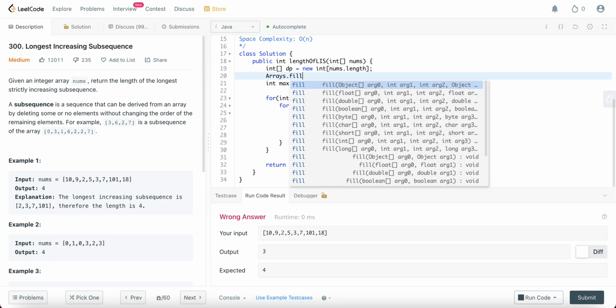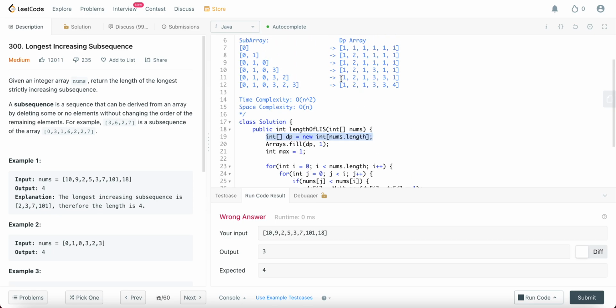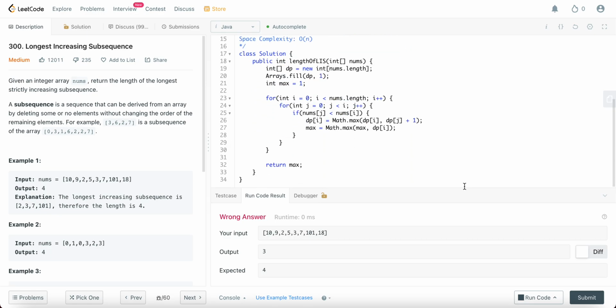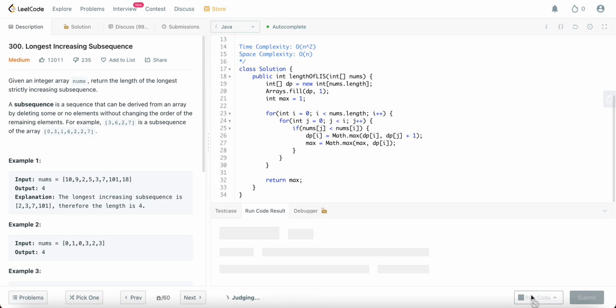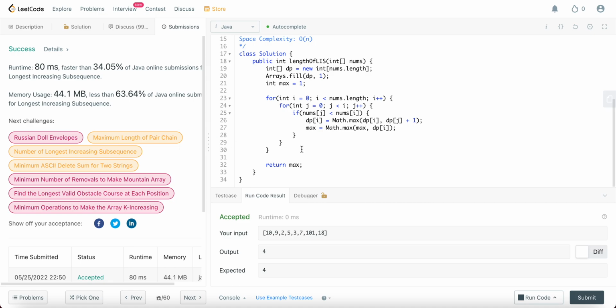Yeah, Arrays.fill dp, and you fill everything with 1, because otherwise if you do not fill all of that with 1, it's just filled with 0, and all of this would have started with 0, which doesn't make sense. Okay, so let's try compiling this again. Okay, so the first test case is okay. Everything else is okay as well.